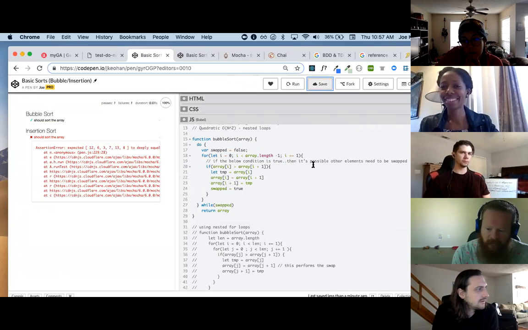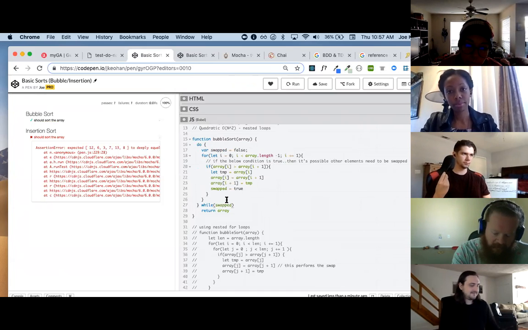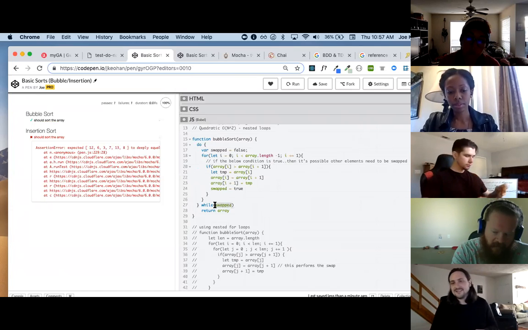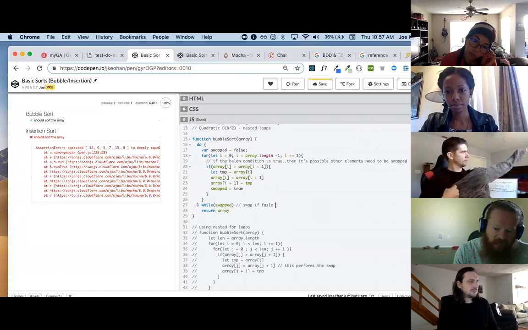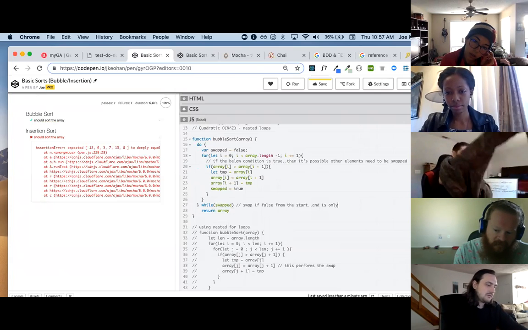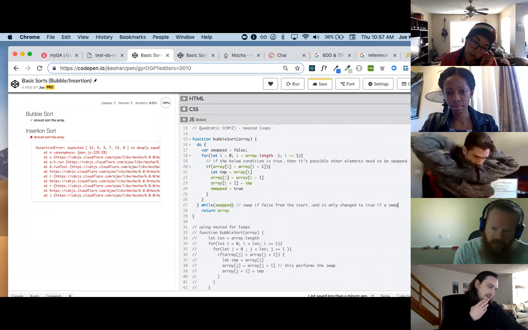Still don't get it? Dad's shaking his head. Hey, Joe, on line 27, don't we need to define the while condition? This is the condition right here. Swapped is either going to be true or false, right? Swap is false initially, from the start, and is only changed to true if a swap occurred.